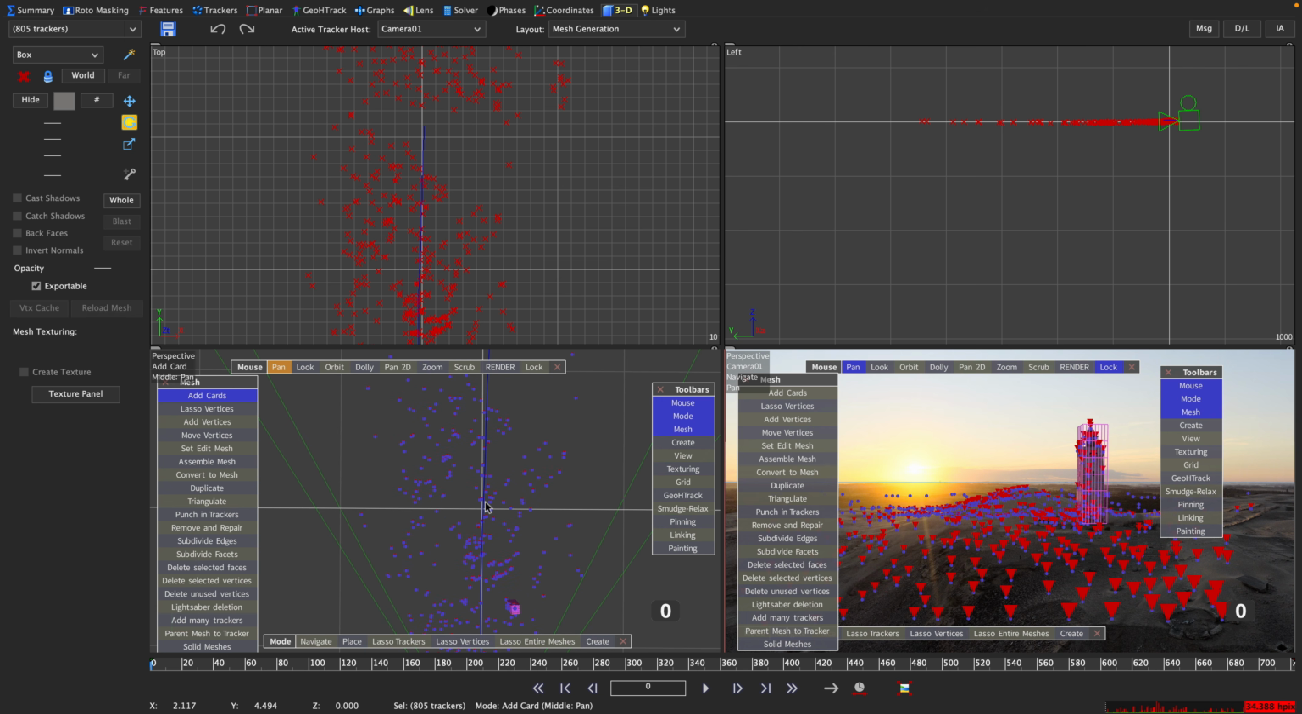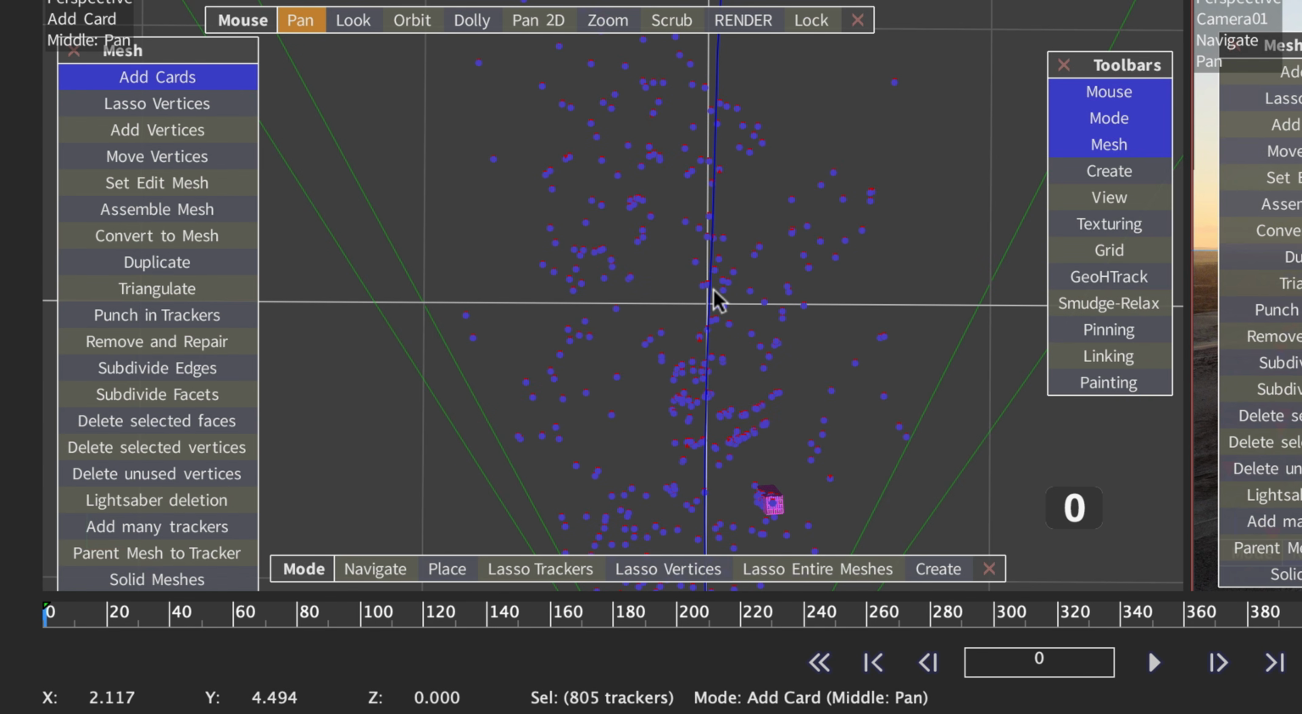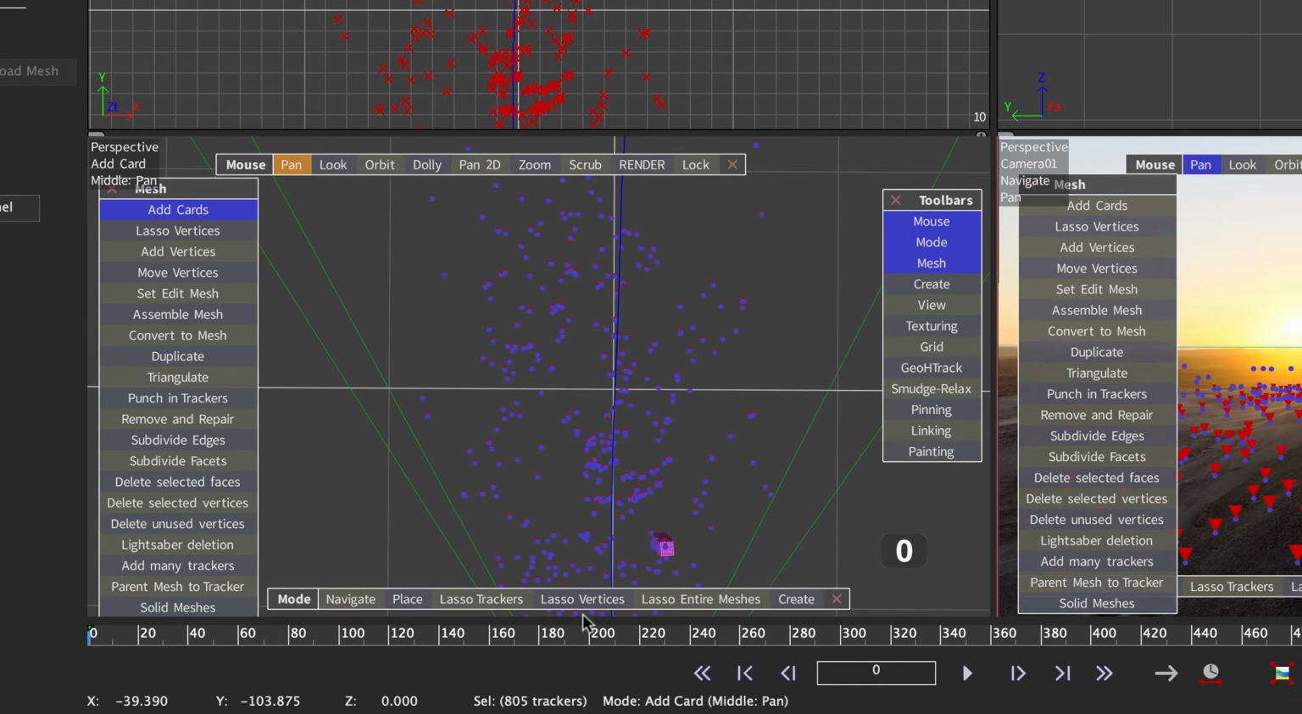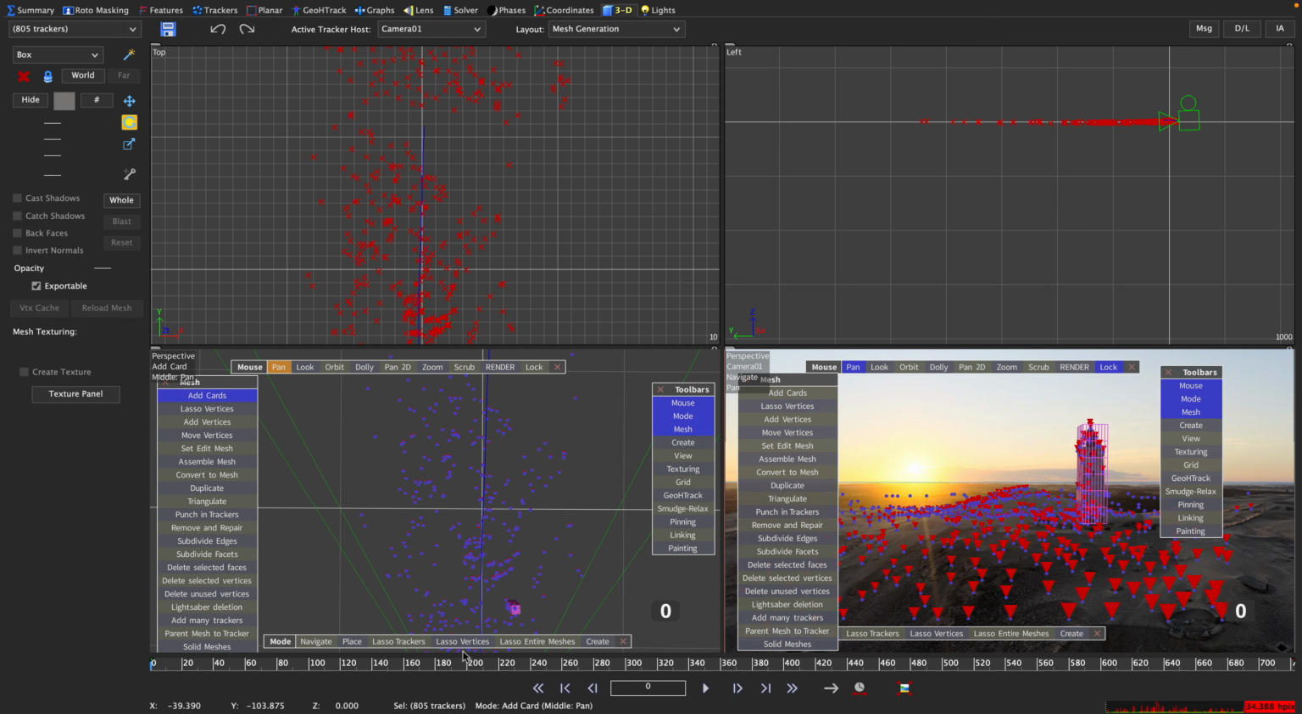As we now created vertices from all the trackers in our scene, we want to make sure to have lasso vertices selected down here and not lasso trackers. It might look like the same thing, but as the trackers are not part of the mesh, selecting them will get us nowhere. So lasso vertices it is. And now we can start lasso selecting vertices to then triangulate faces from.